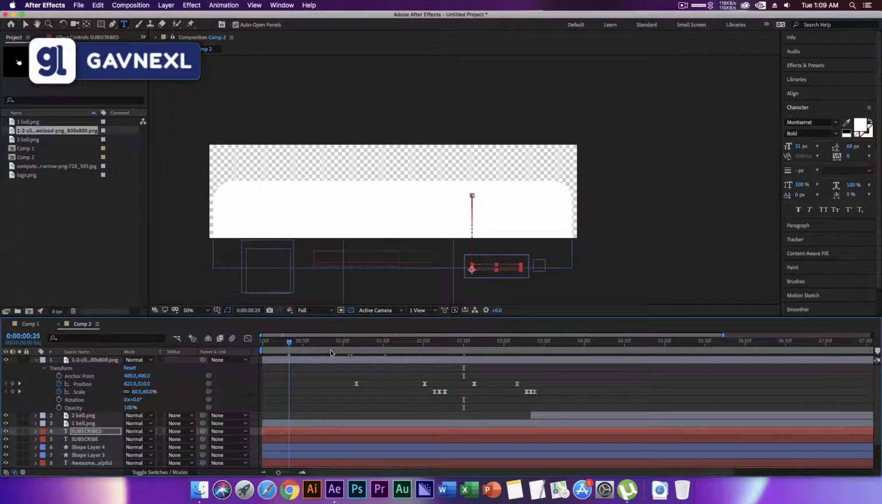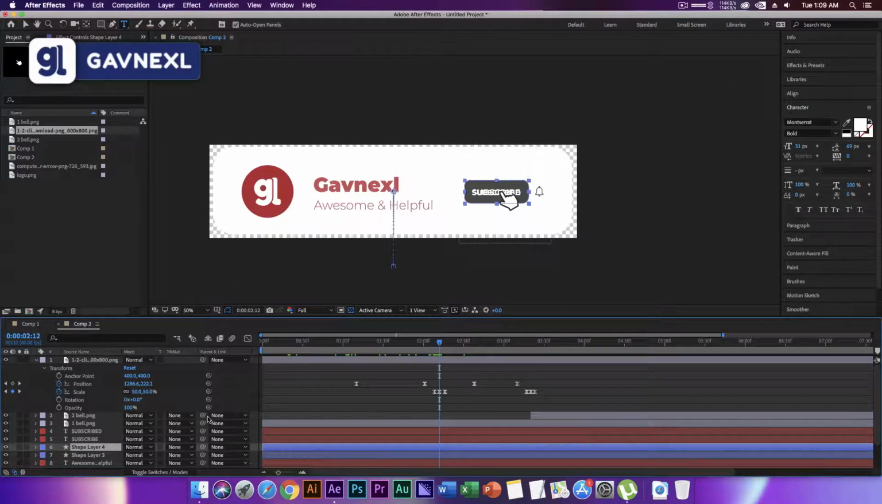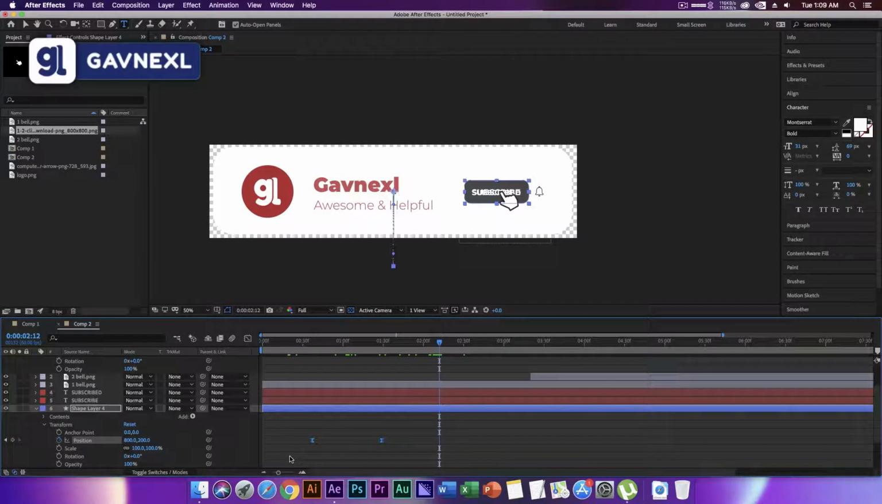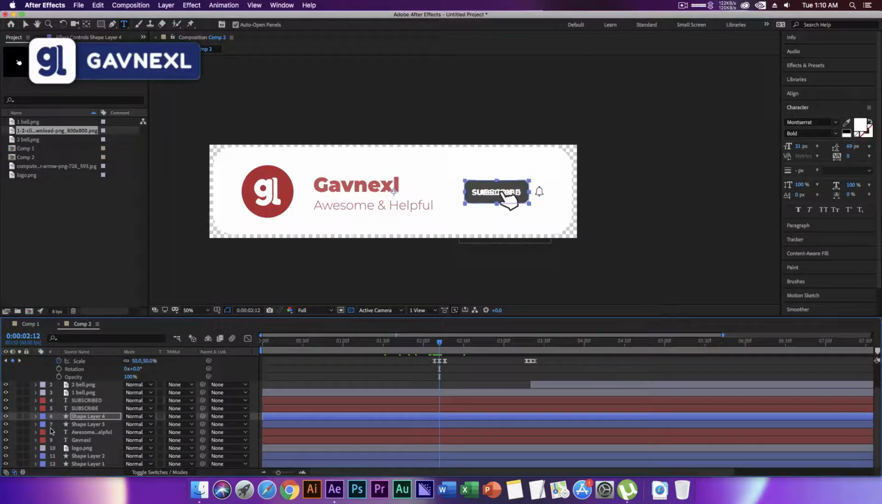After duplicating all these layers, we have to clear the keyframes. Just go back and delete the keyframes that we made. Select the keyframes and delete the keyframes for the duplicate layer. After deleting the keyframes, we have to place these. As you can see, this one's the black one, so we have to place them over there.